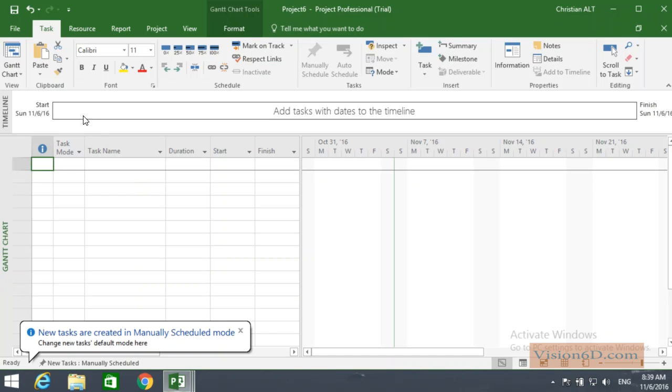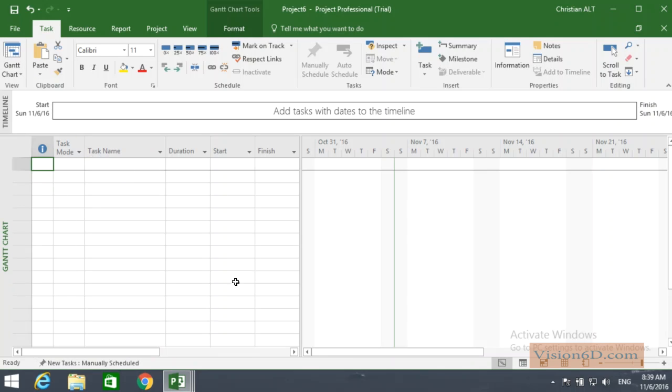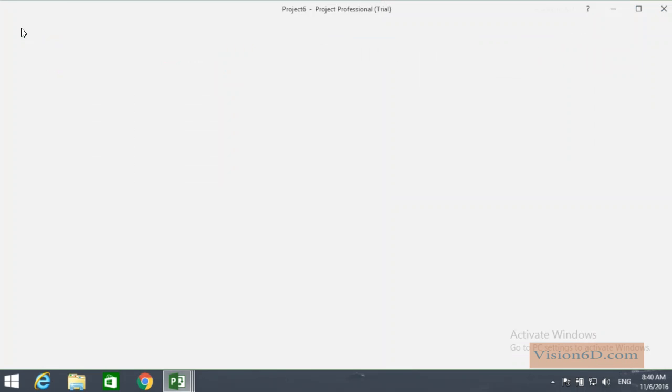With this, we have opened the Gantt chart view in which, like for all views, there is a table part here, and on the right, there is a graphical part. On top of that, we have the ribbon. On the ribbon, we can select tasks, resources, report, project, and views. Down here is the timeline, which is really practical to give a general overview of the project. Before we do anything further in this project, we'll go back to the back office.